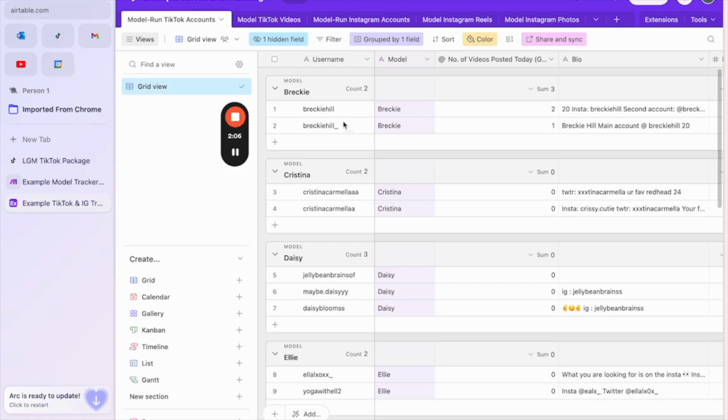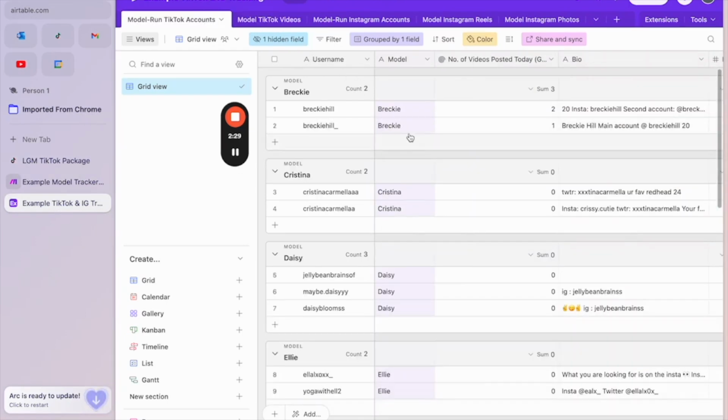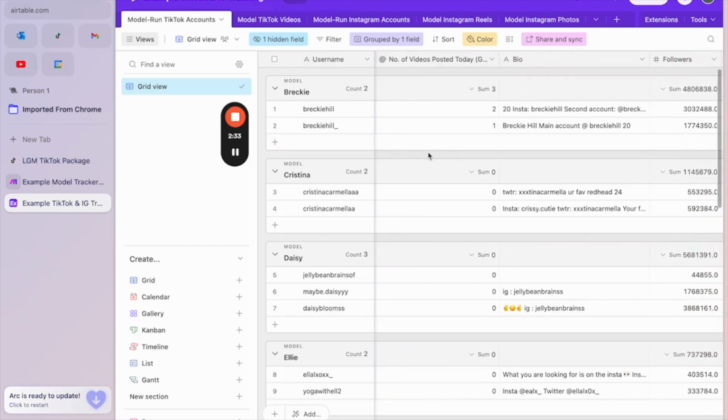What we have here is the username field, which you will have to input yourself because obviously the bot needs to know which accounts it's analyzing. And the only other thing that you need to input is the model name so that it knows what usernames are associated with what particular models. You won't need to input this again on the second sheet. When we get to that, that will automatically be filled in, but you do need to put it in on the first sheet. But the purpose of this page in general, primarily, is to show you how many videos have been posted a day per account.